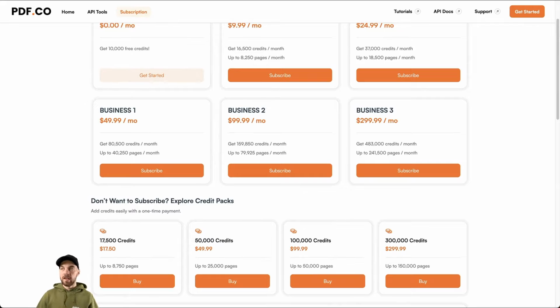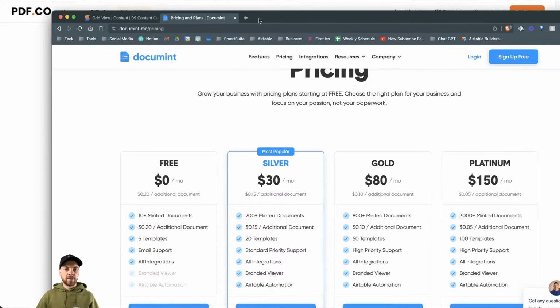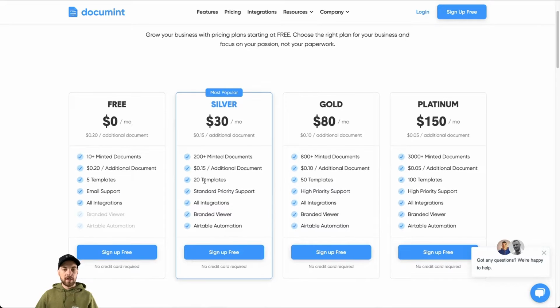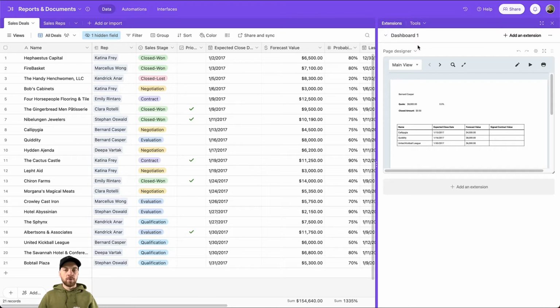And then another option that we have here is Documint. So here's a pricing plan for only 200 documents. It's $30 a month. And then to get more than that, the 800 plus, it is $80 a month. So it's more expensive than pdf.co, but I can almost guarantee that you can get things set up a lot quicker. In this video, I'm not going to dive into Documint or pdf.co on how to actually perform the integrations and automate your documents and reporting with those. I just wanted to make you guys aware of what is possible.